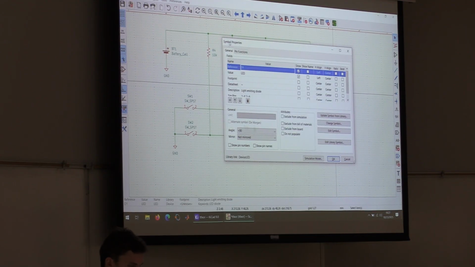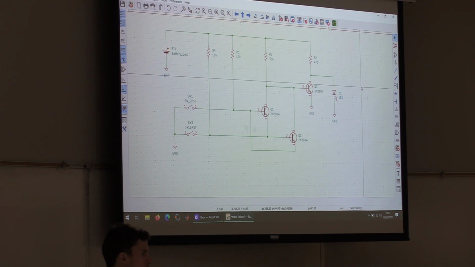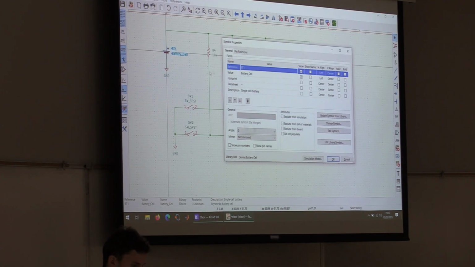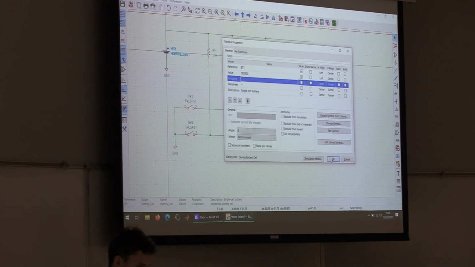You can name the LED too if you want. I'll leave it as LED. We're just going to use a standard 5mm LED part, so no need to go into specifics there. I can name the battery cell though. CR2302, just to specify the type of battery.